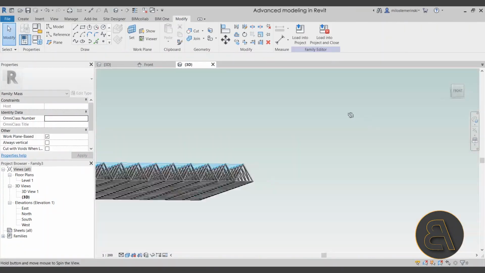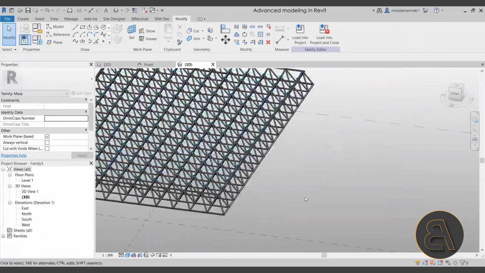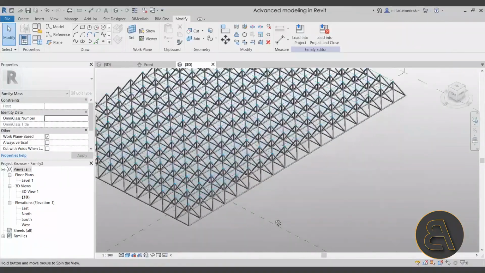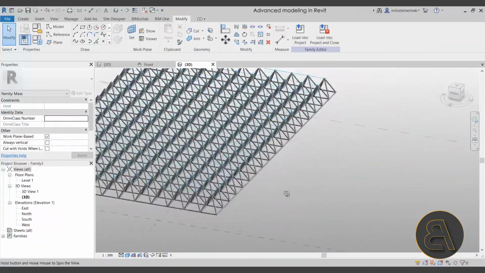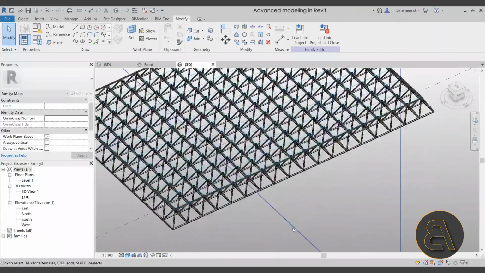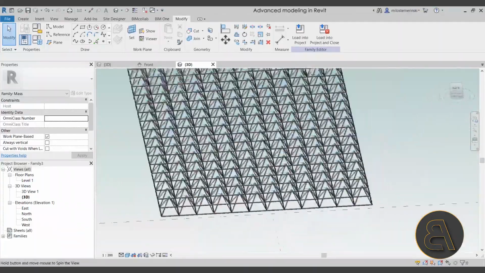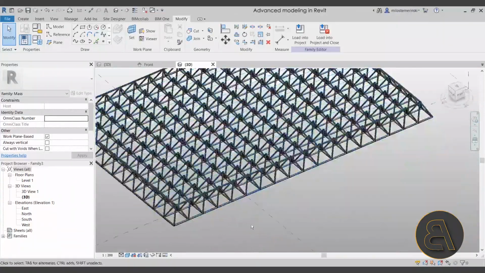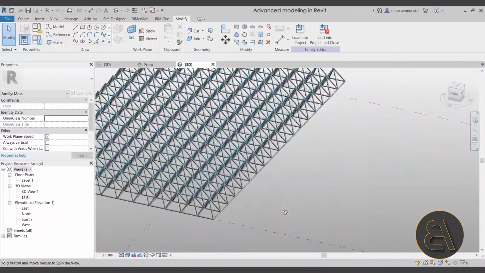Now of course keep in mind that you can do this with angled surfaces. It's just a little bit more work, a little bit more things to set up properly, but once you're done, you have a whole space frame that looks like this.